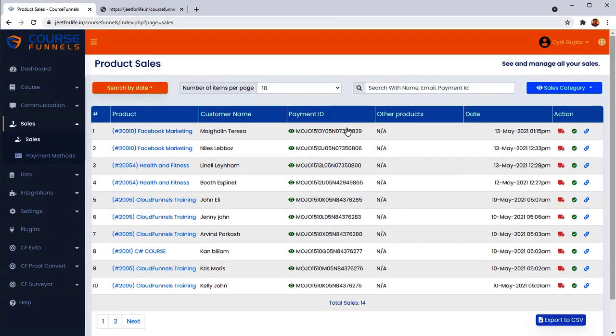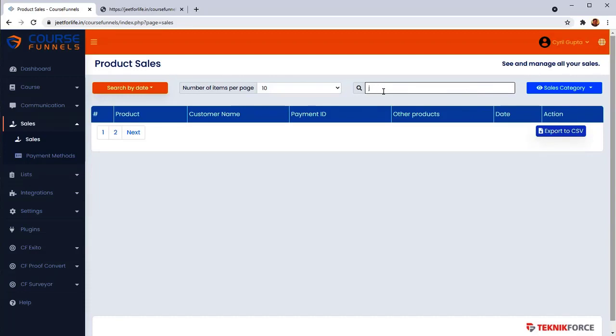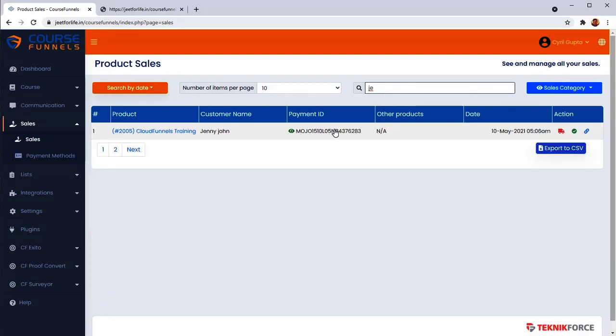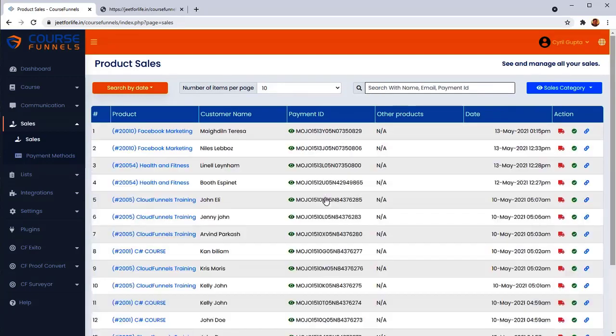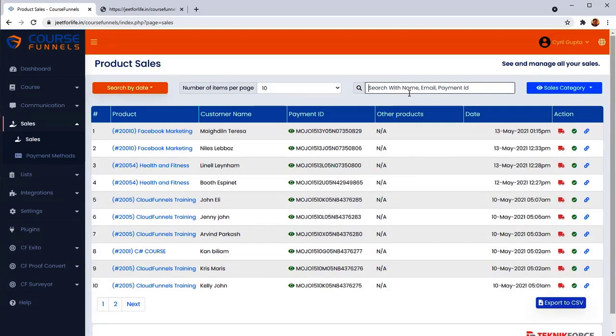So CourseFunnels has a complete analytical system. It lets you search for anything with a name or email. So let's say you have a name that starts with J, J-E maybe. We can find all the people who start with J. So if you've got Jenny, John over here, and there are other people too. So you can search for anyone by name, by email. You can search for them by the payment ID, quickly find the orders.